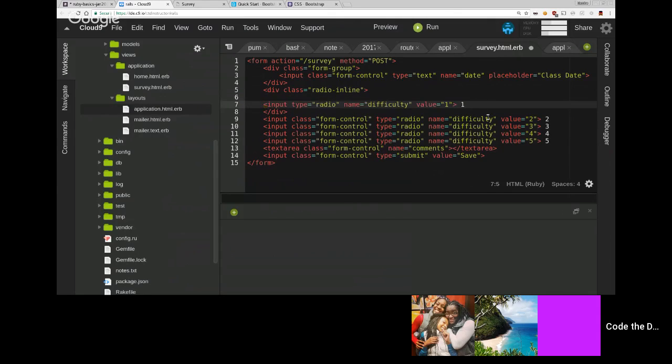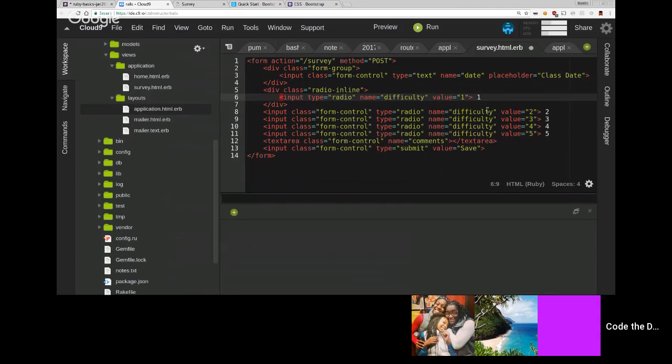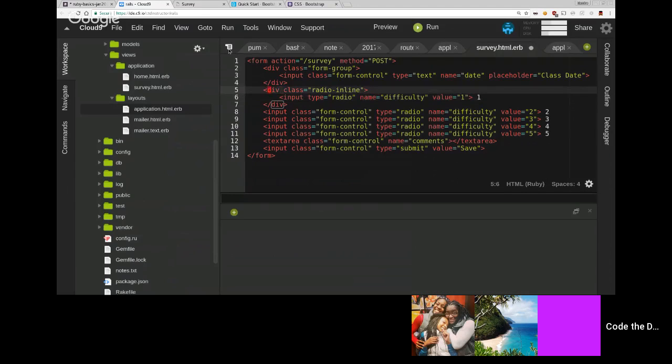Then that goes there. Let me just make sure I did it correctly. So label class radio inline and the input. Okay, so this is actually a label instead of a div.